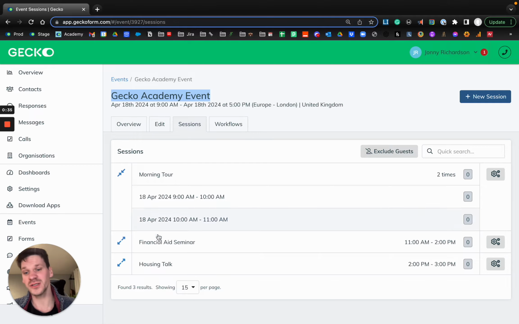Thirdly, irrespective of which session and session time they book onto, we want to send them a 30-minute reminder before the session begins, telling them where the session's going to be. And finally, anyone who shows up at all to any of the sessions on the day, we want to send them a post-event survey. Let's try to set that up in 1 or 2 minutes.